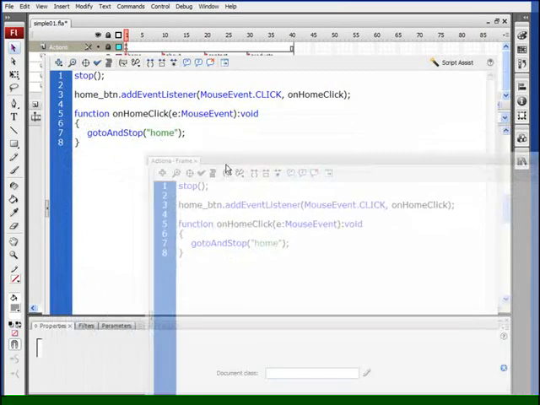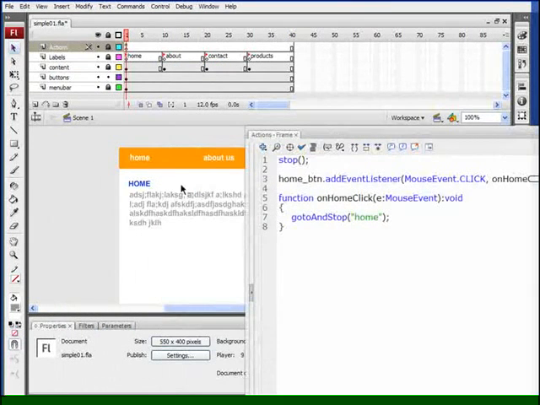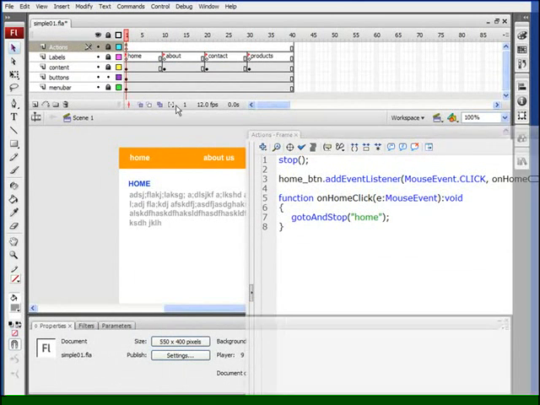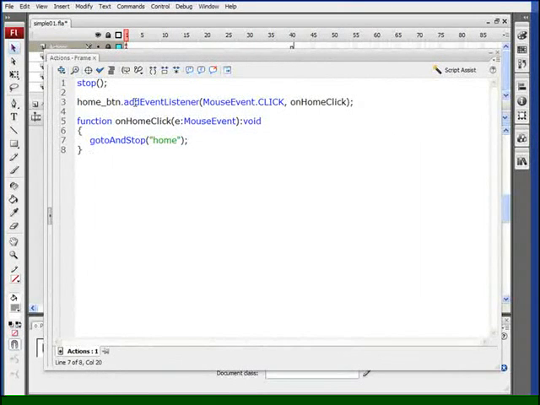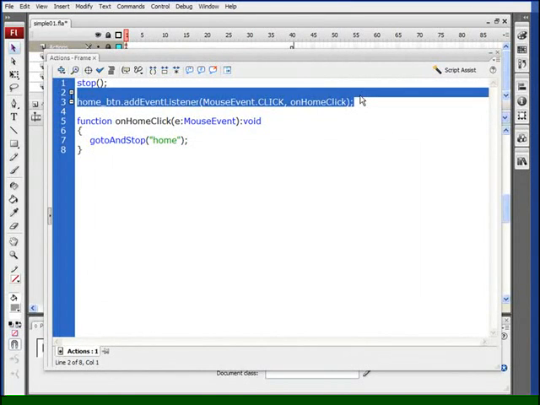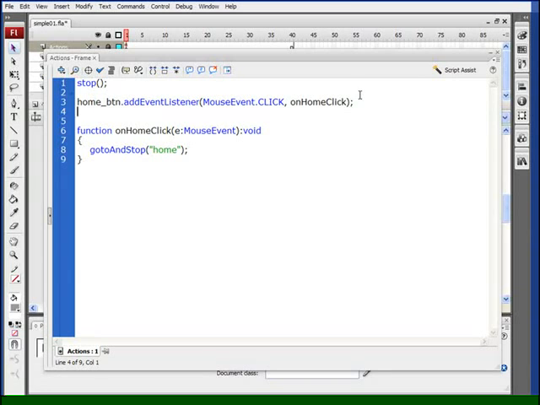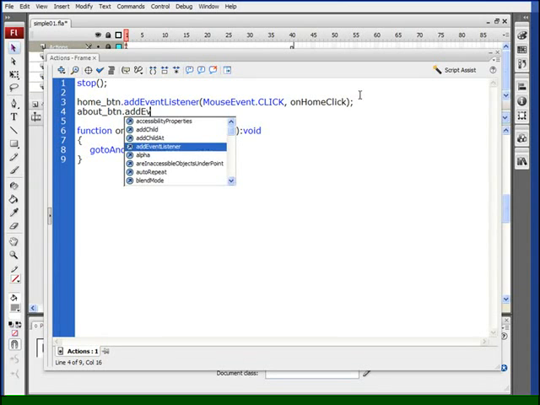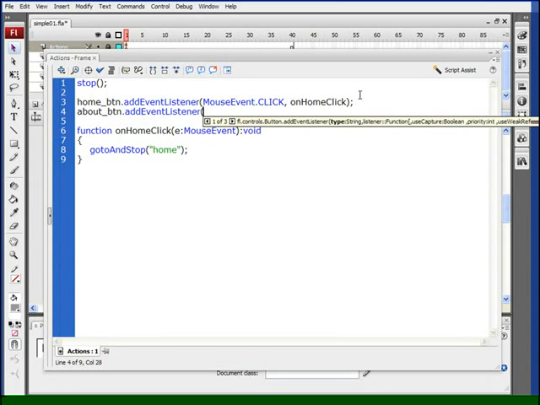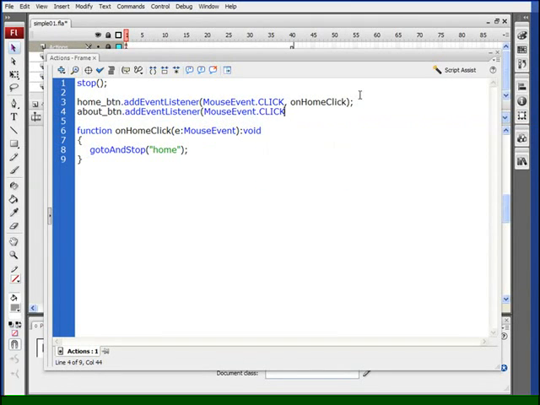Now, if we test our movie now, we won't really be able to tell what's going on because we're already on the home page. So let's create another piece of code for the About Us button. So right after this first home button event listener, we'll go to the end of that line and hit enter, and we'll do the same thing for the about button. So about_btn.addEventListener. It's highlighted, so we can just hit enter to fill it out. This is going to be a click event as well, so MouseEvent.CLICK with all capital letters, comma, space, and then we'll call this onAboutClick. Close your parentheses, semicolon to end your statement.